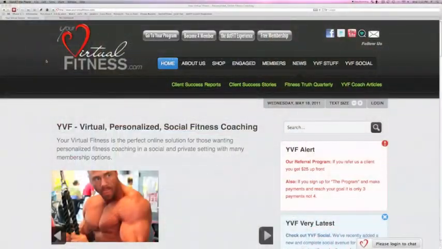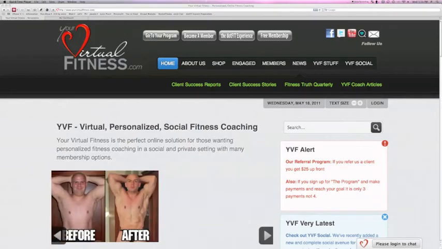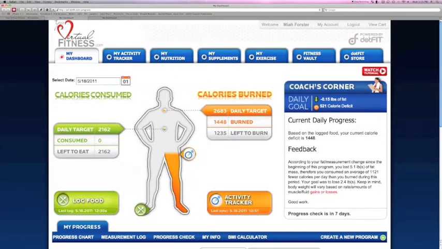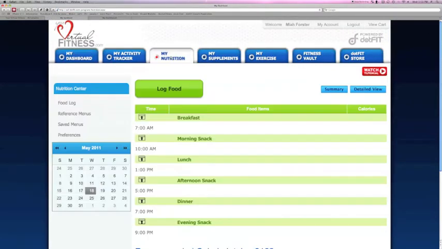Okay, so we go to the website, yourvirtualfitness.com. We then hover over to the Go to Your Program button and click on that. That will then open up. I'm already signed in, so it opens up my dashboard. The shortcuts that we particularly use for logging food: the first step is when you click on My Nutrition, click on the Log Food icon.